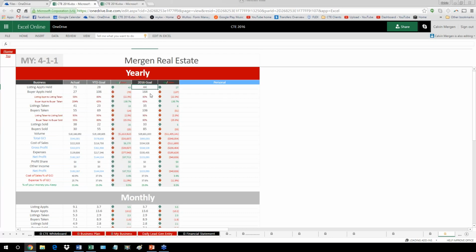And then it shows you what your actual entire year goal is and how far you are from actually reaching your goal for the entire year. And you can put in personal goals on here if you want to as well. So those are open for you to type. But it does listing appointment held, buyer appointment held, your listing appointment to listing taken percentages. All of that stuff is automatically calculated in here for you, and all the way down to the percentage of money that you keep in your business.